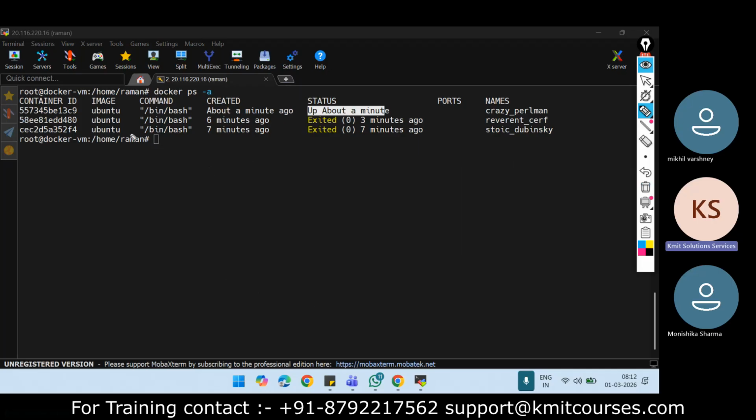Now, this is the container ID, which Docker image it is using, and the command. This command gets executed as soon as your container starts. It got created, and it is currently up. Ports we will discuss. And this is the name of the container. The name of the container or the container ID you can use alternatively. For example, if you want to delete the container, you can use docker rm with the name, or you can say the container ID.